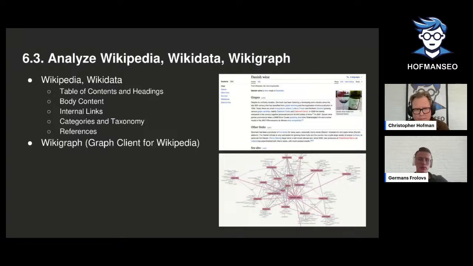I also would suggest analyzing Wikipedia, Wikidata, Wikigraph on Wikipedia, looking at sections like table of contents, the body content, just reading it to understand what we're talking about here. Internal links, again, they're linking out to other relevant entities. Categories and taxonomy of the Wikipedia page and Wikidata pages, again, are super helpful. And then even the reference section could also be helpful. I like to also use Wikigraph. It's a graph client for Wikipedia, to kind of visualize it. It will visualize other related pages to the Wikipedia page that you are searching for, and will give you like a mind map or visualization of these connections. And all the links are included in the presentation, so you don't need to search for these tools. It's all provided there.